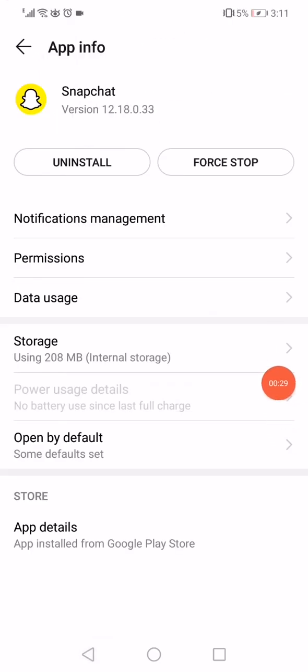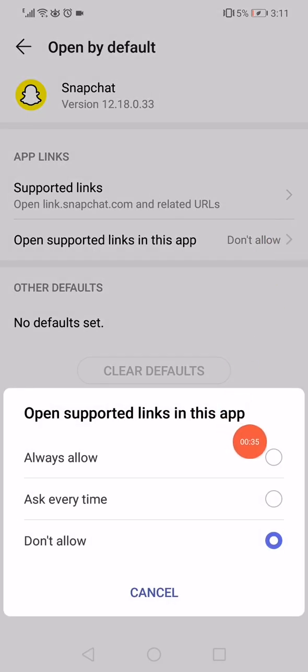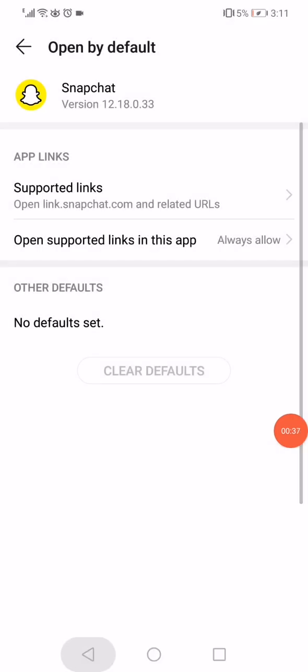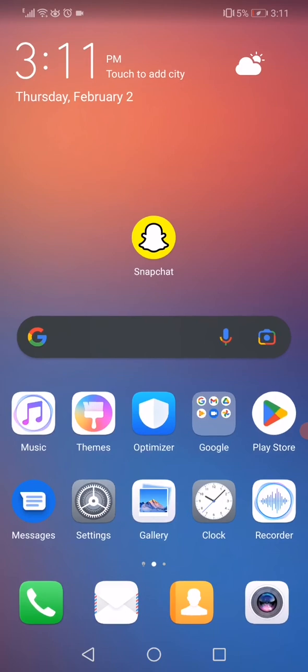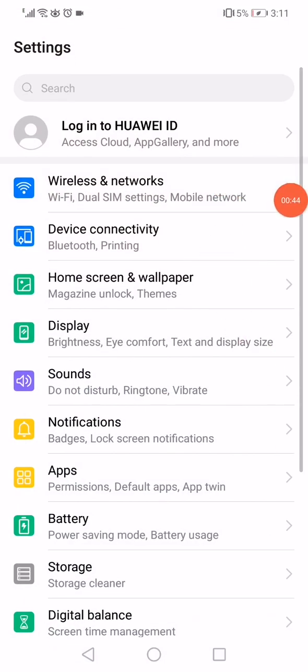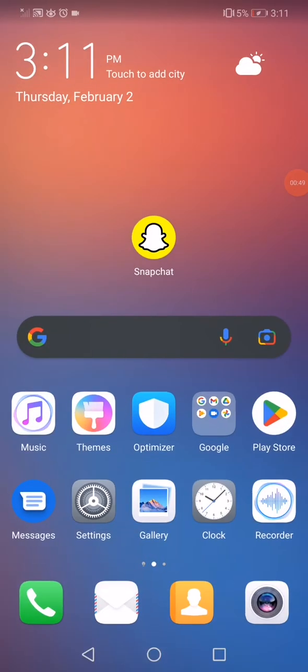Go back and now click on this open by default option. Click on open supported links in this app and choose always allow. Now go back to the settings on your phone and go to the wireless and networks. Go to the airplane mode, enable it and disable it.